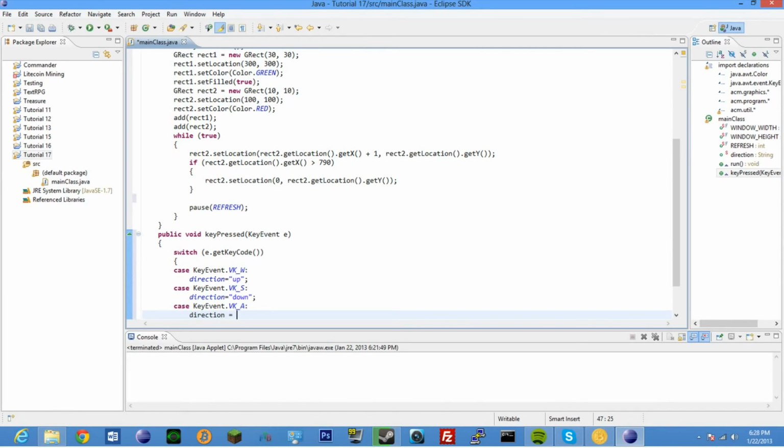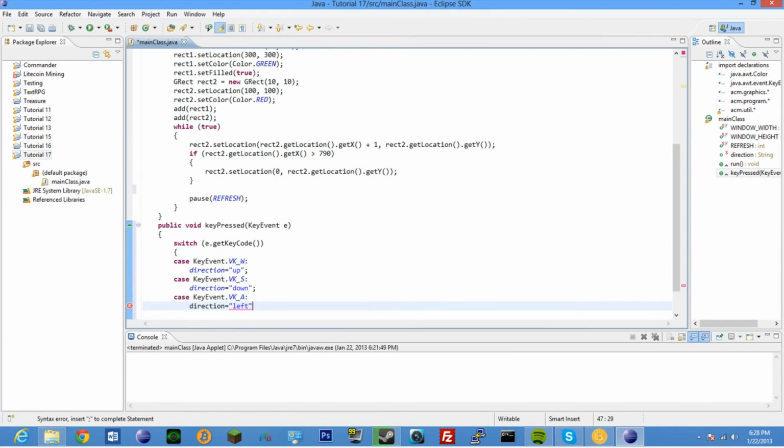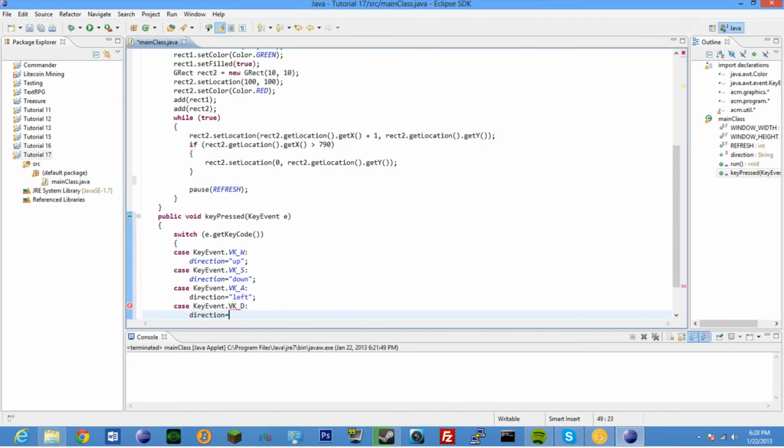Direction equals left. And finally, we handle right. Case KeyEvent.VK_D: direction equals right. And that's all there is to it, except we have to spell right correctly.